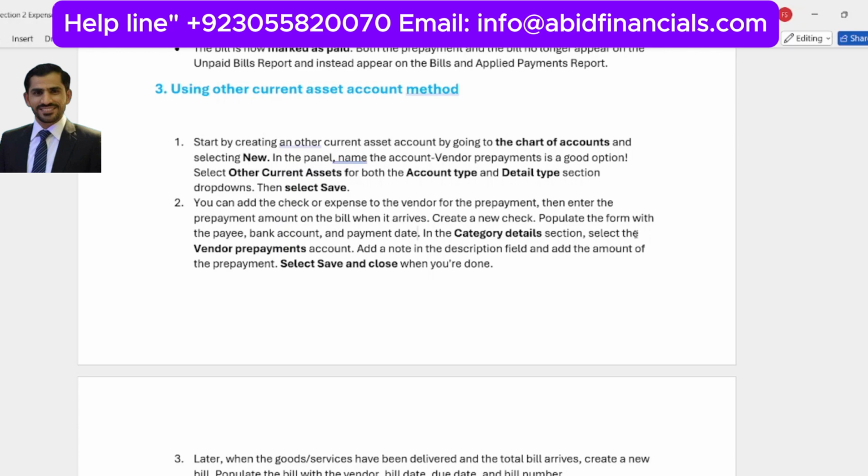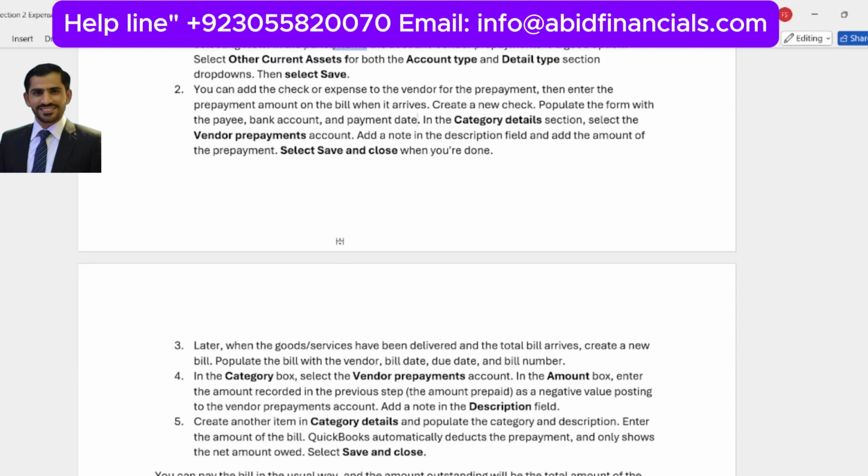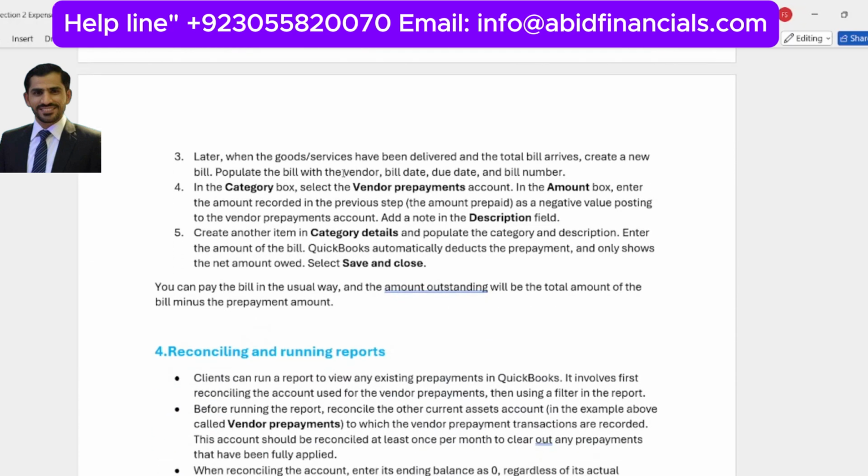When the goods have been delivered and the total bill arrives, create a new bill. Enter the vendor, bill date, amount, and bill number, and then select the category box. The vendor prepayments account shall be selected, and then the amount. Enter the amount recorded in the previous step as a negative value, posting to the vendor prepayment account.